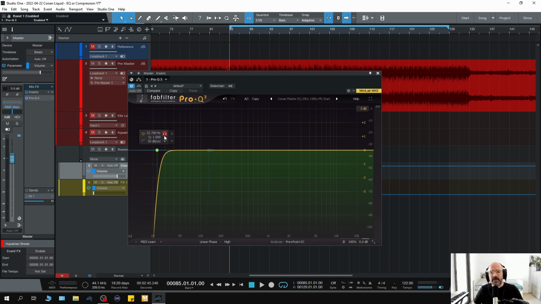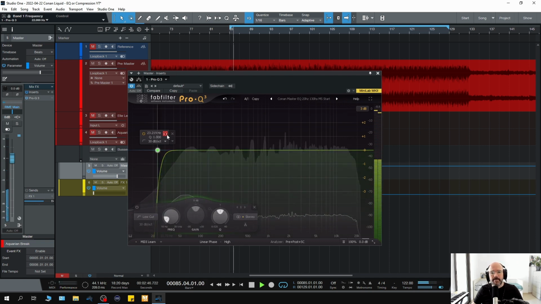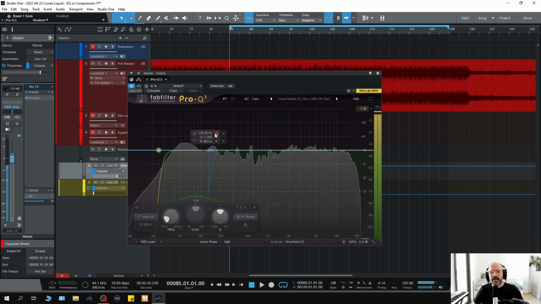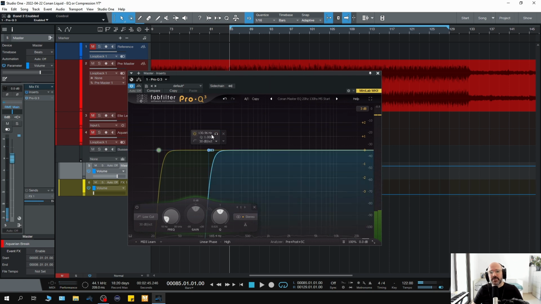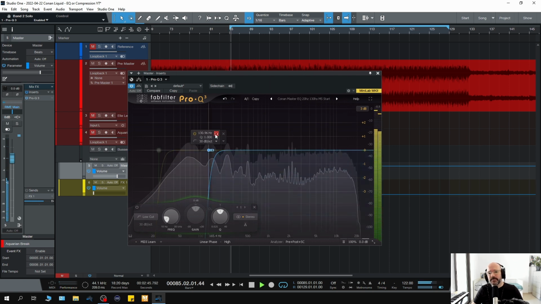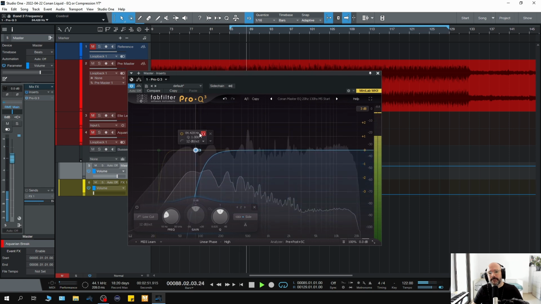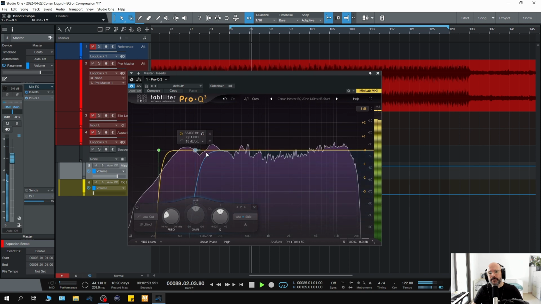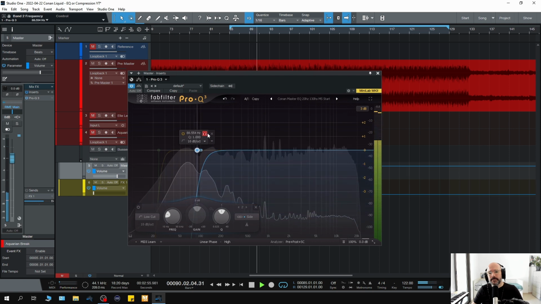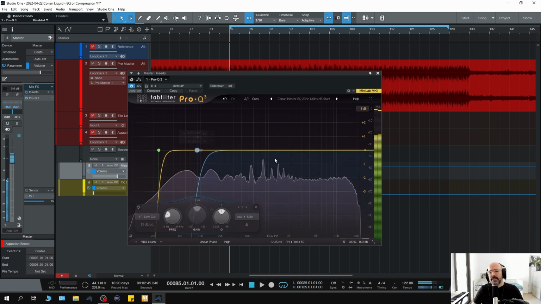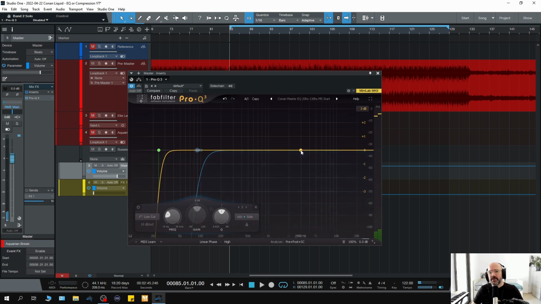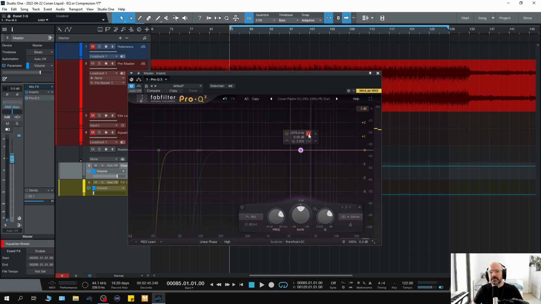Going to take a bit of the low end off. Going to take some of the low end off on the sides as well. And then there are a few frequencies around here that I noticed that were maybe causing some issues.